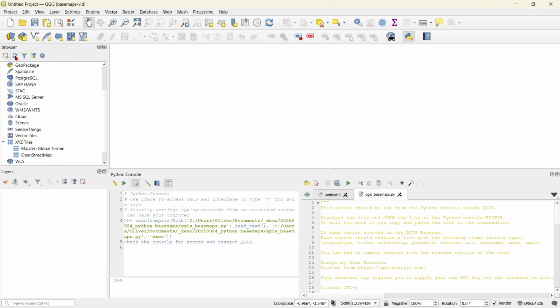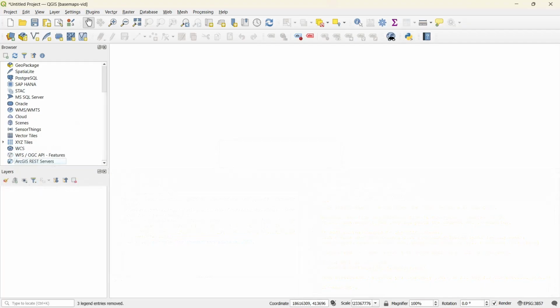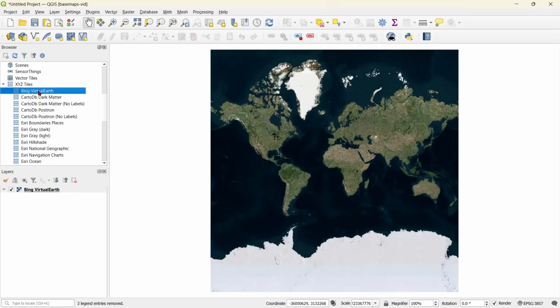Back in the browser, if I hit refresh, nothing happens. Unfortunately, I'm going to have to restart QGIS, so I will get on and do that, and you'll be able to see the changes. Here I am back in QGIS, and if I drop down the XYZ tiles in the browser, you can see we have a plethora of base maps that we can add into QGIS. So if I double click Bing Virtual Earth, in it comes.